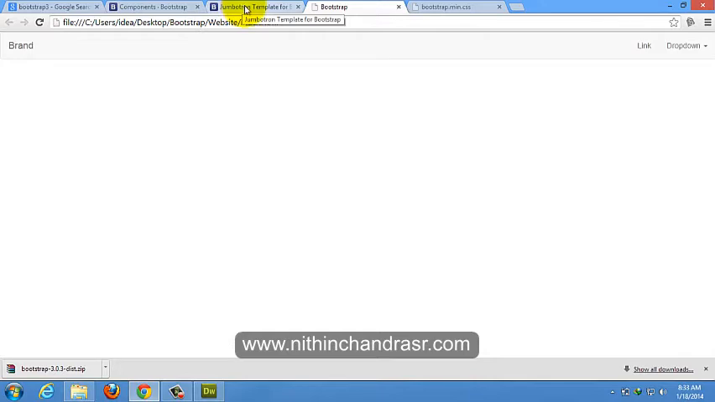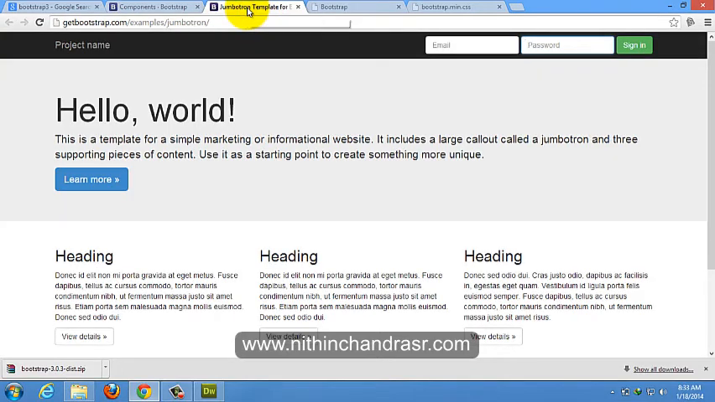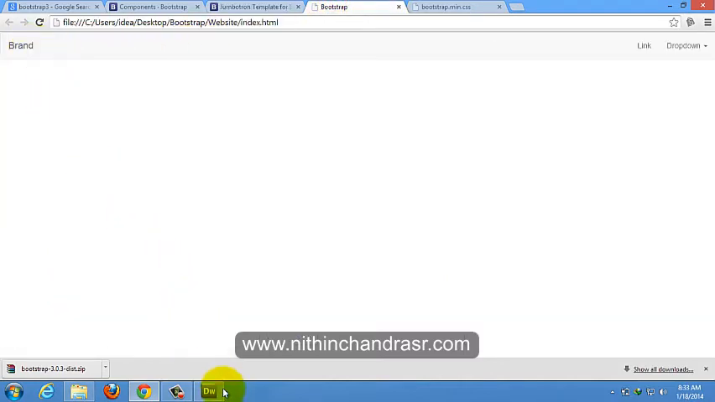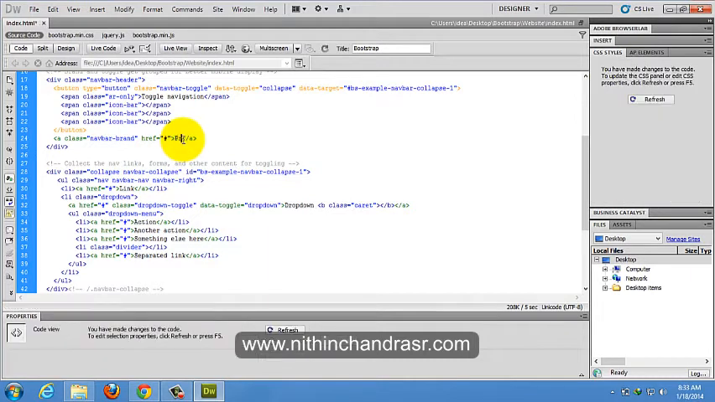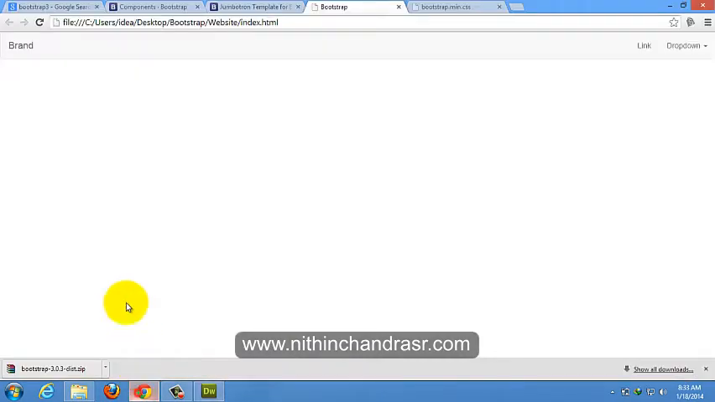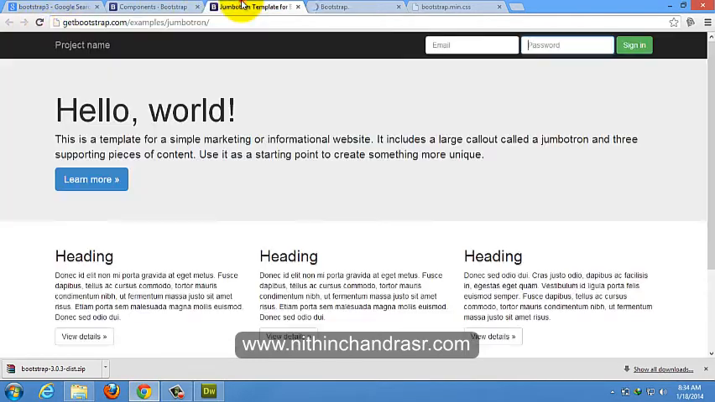We got the basic structure of navigation, but it is not looking similar to what we want. There is a name called project name here. There is a brand there. I'll change the brand to project name. I'll save this.